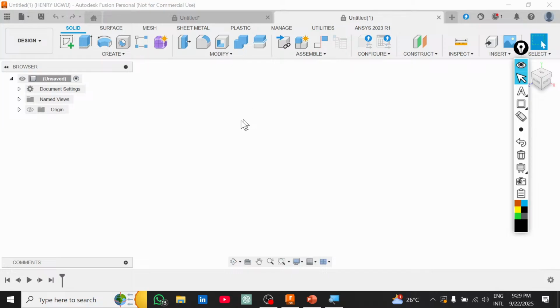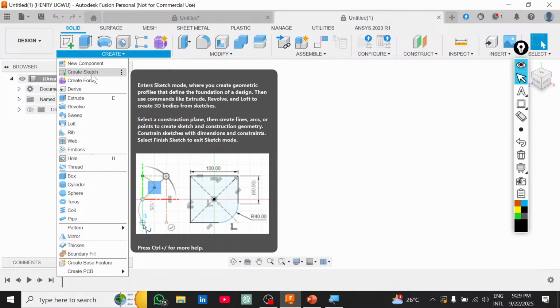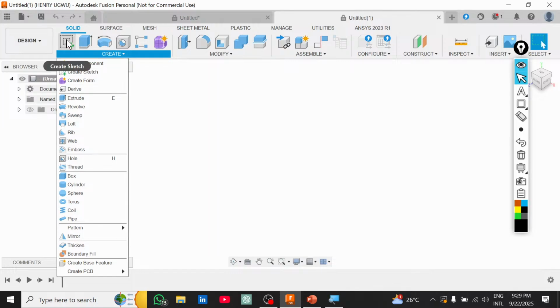So the first step is to create a sketch. How do you do that? You go to your create menu, click on the create menu, scroll down to create sketch, or you can select it from the top here. It's available at the top. You can left click on it to create sketch.